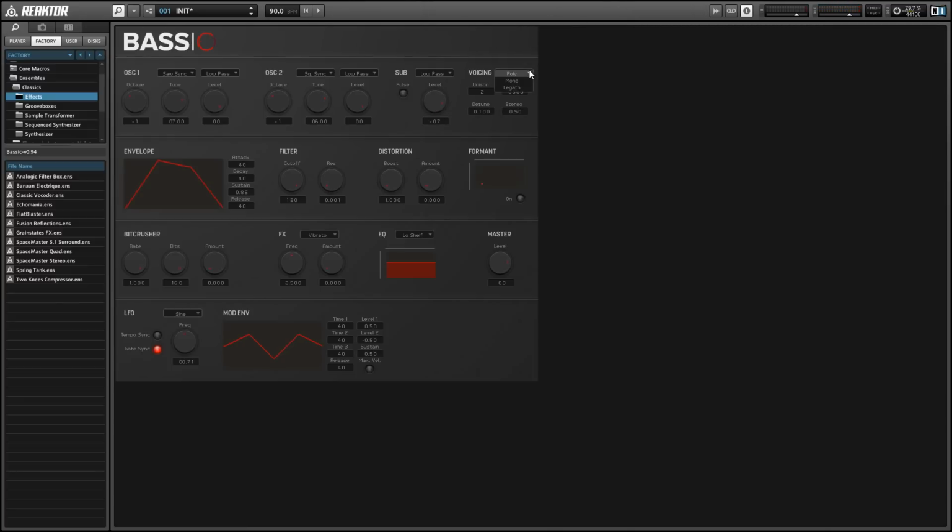Okay, so now let's talk about the voicing section. And by default, this is going to be set to poly, but most of the snapshots are using either a mono or a legato selection here. And once either mono or legato is active, then all four of these controls beneath the menu become active as well. And the most important one, the one I enjoy the most anyway, is the unison knob.